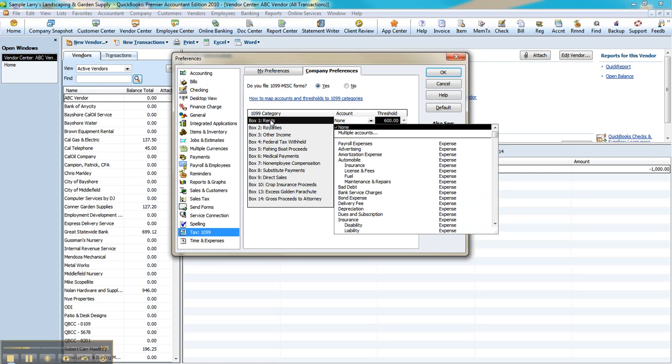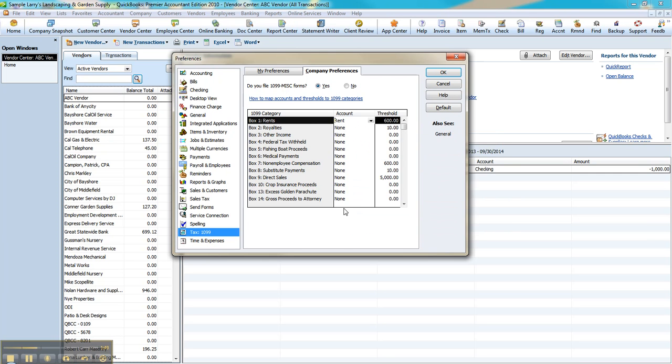Rents is actually a very good example, because when you write your landlord a check or enter a bill for the rent that needs to be paid, you're actually going to assign it to the chart of account called rent, the rental expense. So here, for box number 1 for rents, we're going to find the chart of accounts called rent, and we're going to select that.